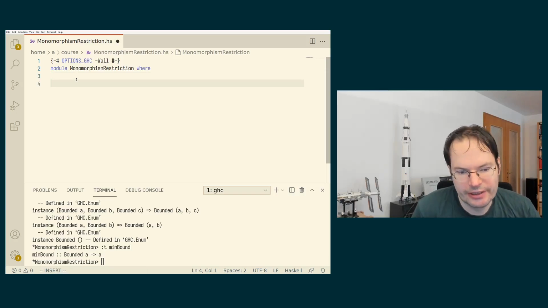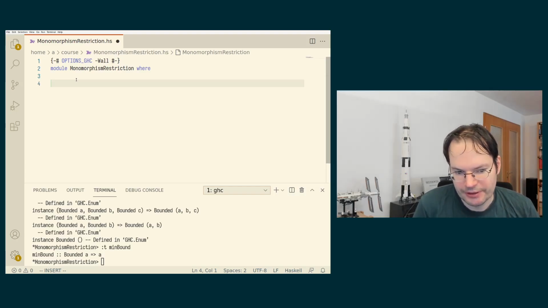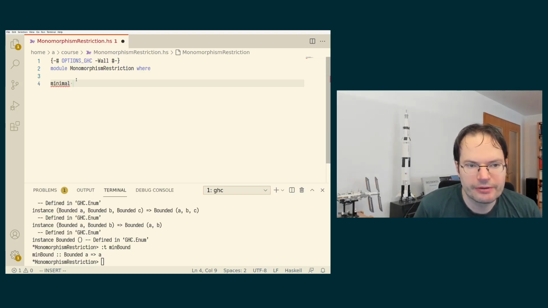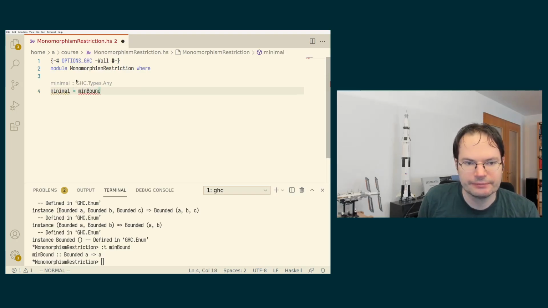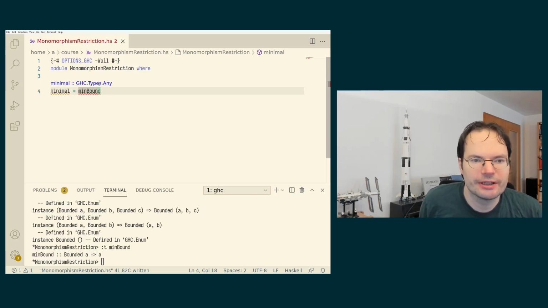So I could decide that I want to give a different name to minBound for my particular application, that I would like to call it minimal rather than minBound. So I could make a binding in my module that says minimal = minBound. Now all of a sudden I get an error message, and I get a strange inferred type here, which mentions a type called Any. And what's the error message?